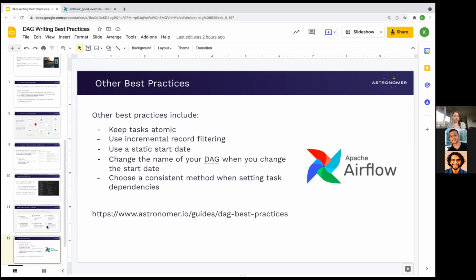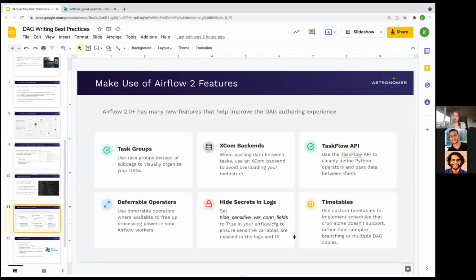I'll also throw out there that for a lot of these Airflow 2 features, we have guides written on them on how to use them more explicitly. So if you're looking at them going, that's perfect for my use case, but I have no idea how to use this thing, definitely check out our guides because they're going to help you implement these and get the most out of them for best practices.